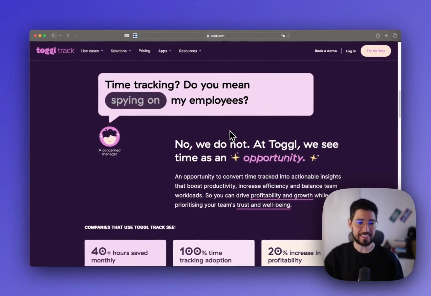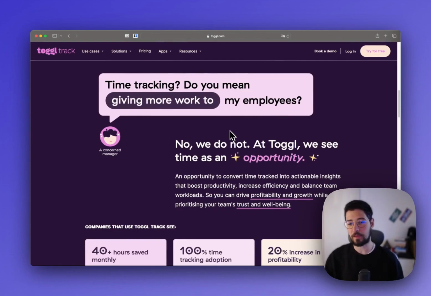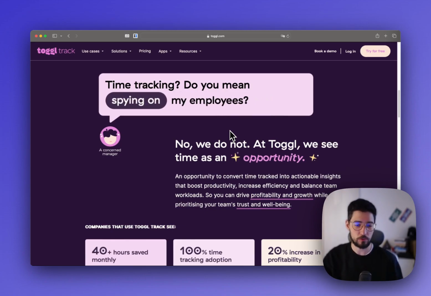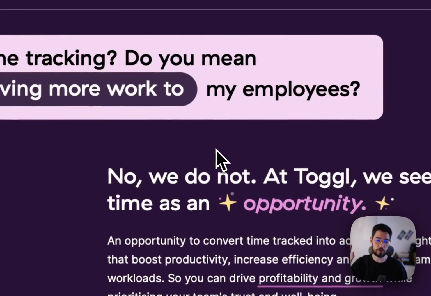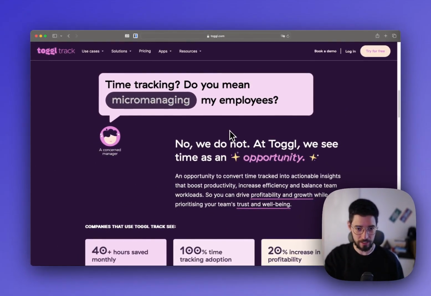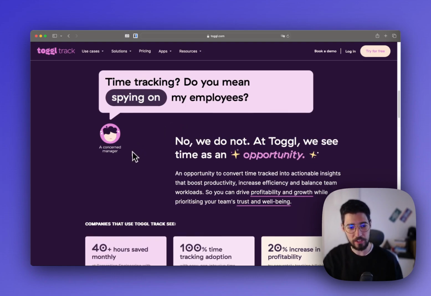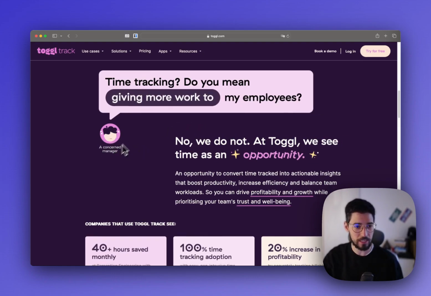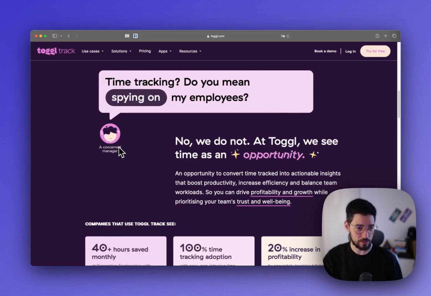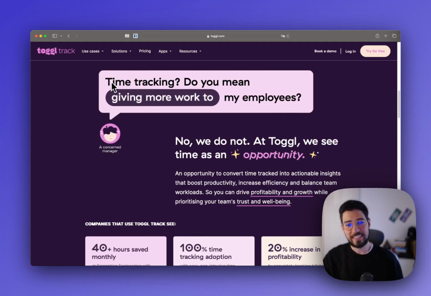They are basically saying, hey, if you are this type of user or this type of person and you have this problem or this conjunction of problems or concerns, I am going to let you know how exactly we can help you. And this is great. So let's see what's going on here. So we have a concerned manager, which is probably the ICP of Toggl, their ideal customer profile, or the main profile that uses Toggl. And it says, time tracking.